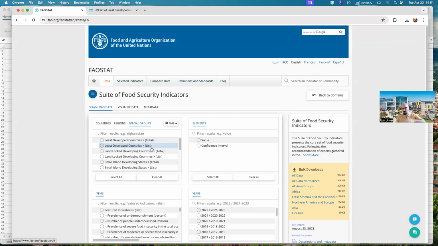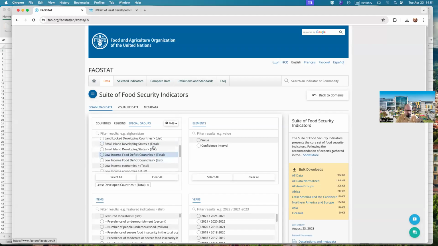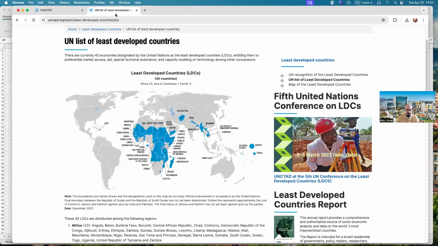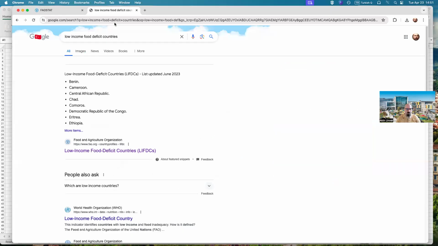The list gives you the actual list of countries, but I'm interested in doing a correlation analysis with multiple indicators. So I want their averages. So all of the average amount of undernourishment LDCs have. So I need total. Landlocked developing countries, small island developing, low-income food deficit countries. So what are low-income food deficit countries?